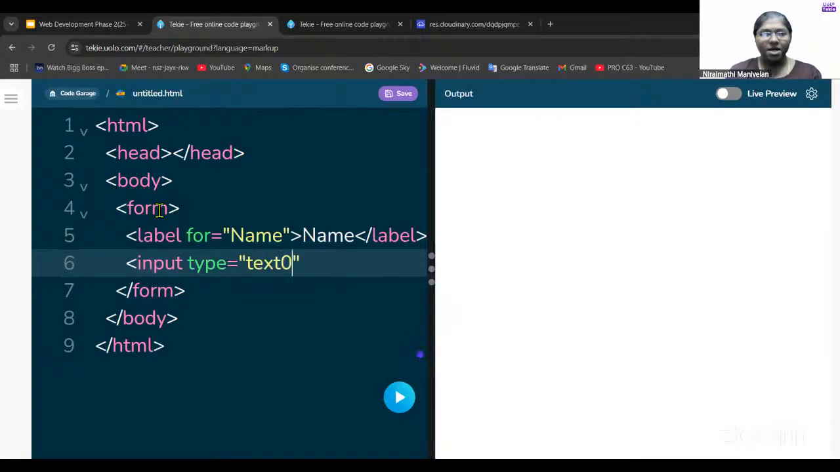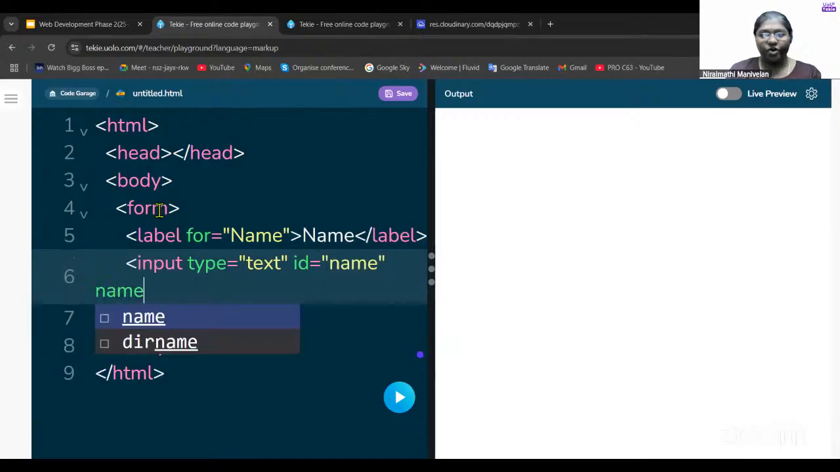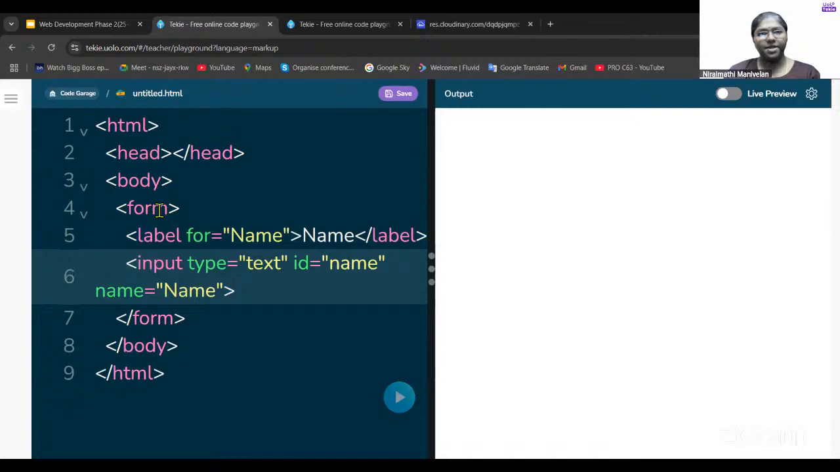Then we have the ID. ID equals to, what is the ID? Name only. Then after creating the ID, you're going to give the name for it. Name is equals to name. Again, I'm giving name only. Now close it. Let's run it. Can you see name with the text box is created. This is our first.